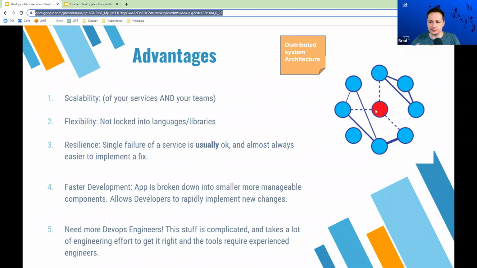Next is faster development. Since the application is broken down into smaller, more manageable components, this allows developers to rapidly implement new changes, right? So with smaller components, a developer can make a change, and that change will get deployed a lot quicker.